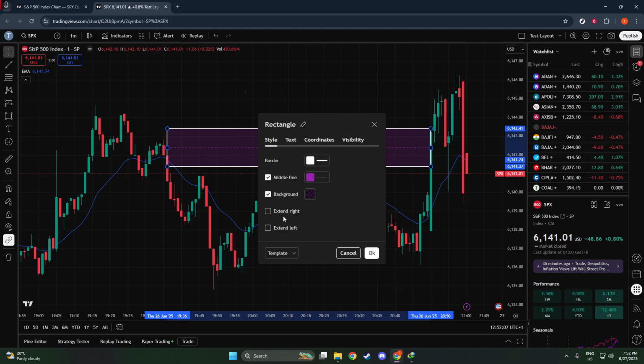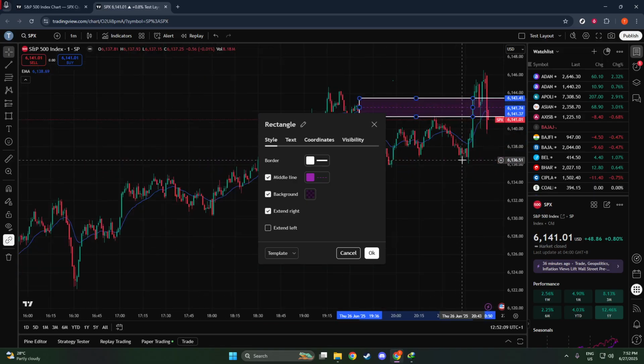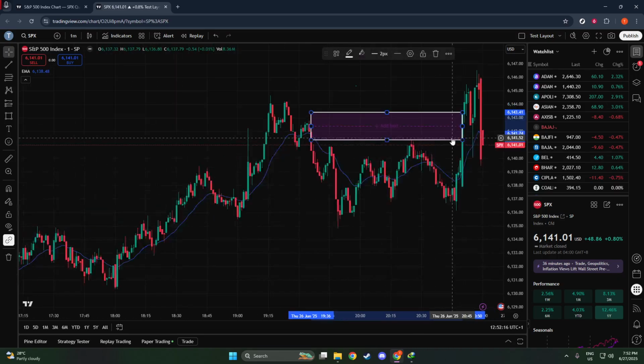This allows your zone to continue as new price bars appear on your chart, keeping your analysis consistent over time. Also, consider creating and saving multiple templates if you work with different types of zones. This way, you can easily switch between them based on what aspect of the market you're analyzing at the time.